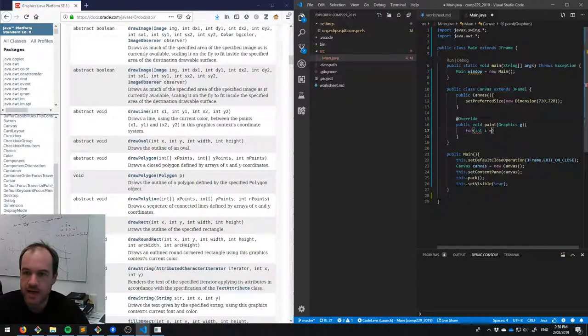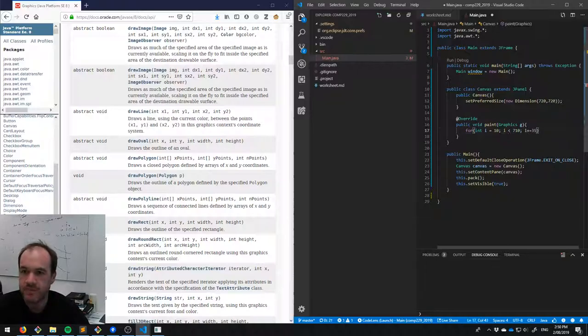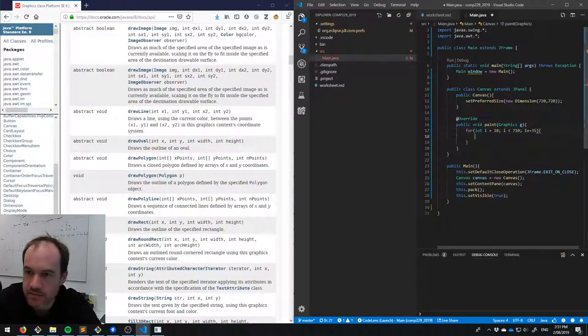It wanted me to start at position 10, and then I was less than 710, because it wanted a border of 710 on the other side. Do I want to draw one at 710? No, I don't. And I has to go up by 35 each time. And I'm drawing a grid, so let's just do one line for now.